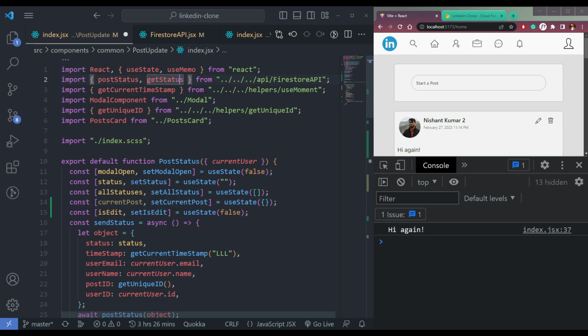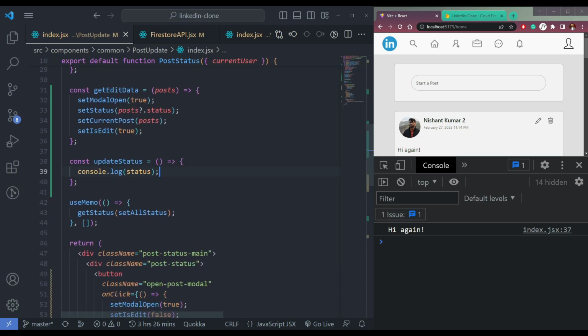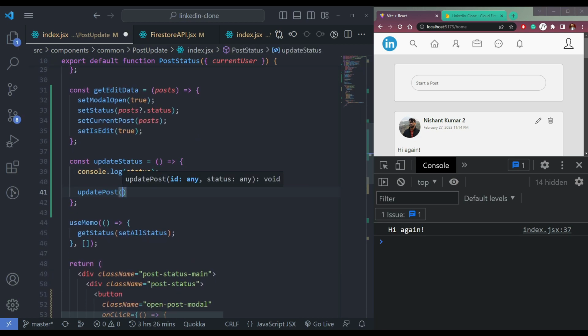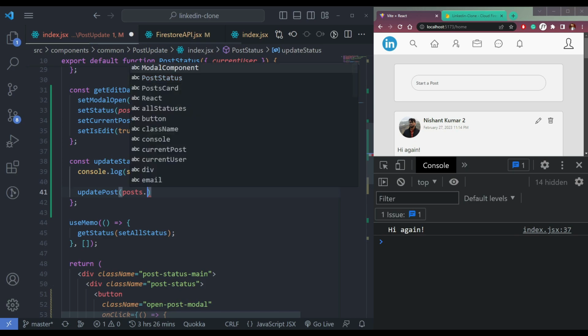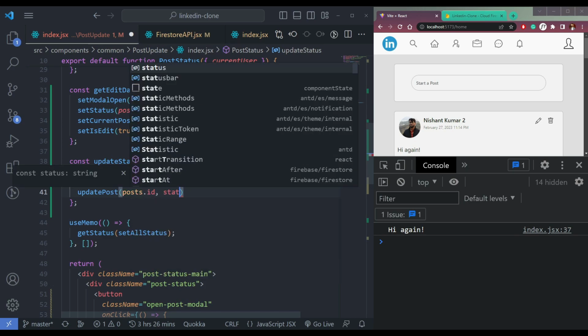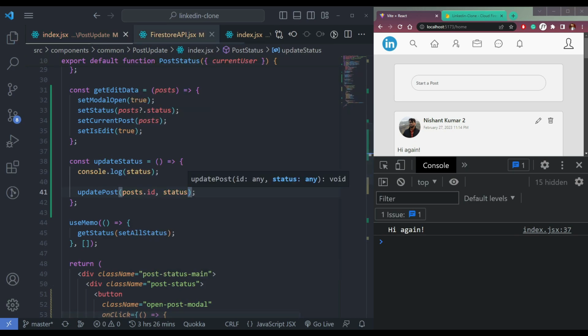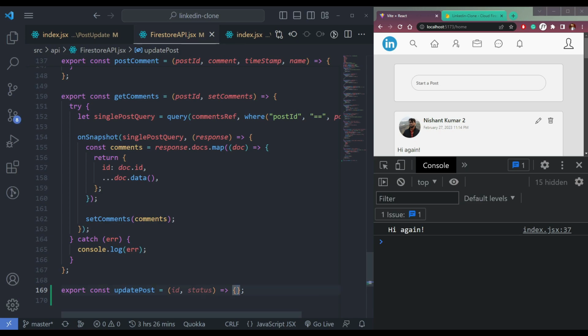So where are we getting it from? Here. Now just call the function here and pass. So we are having ID and status. In here we can just pass posts dot id, comma, status here. This will come up here and then we have to update the post.